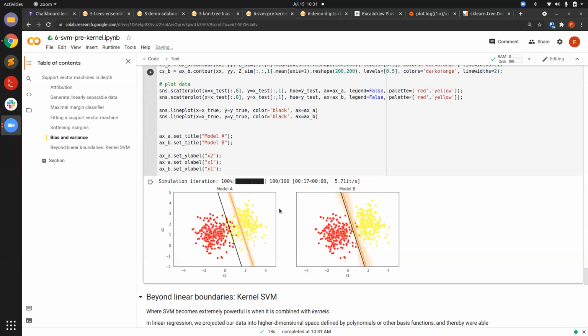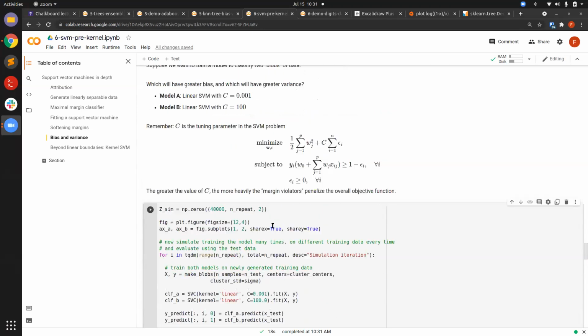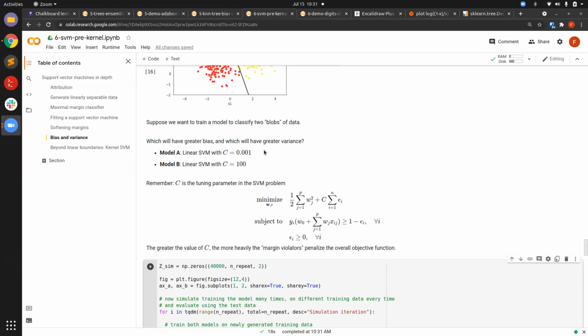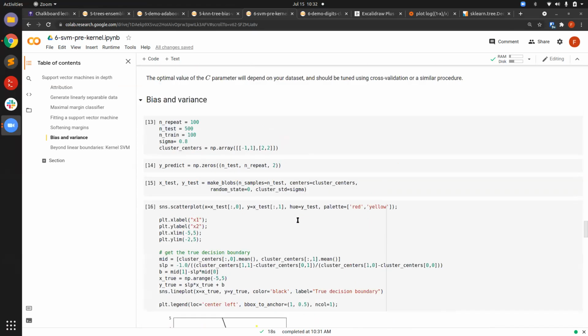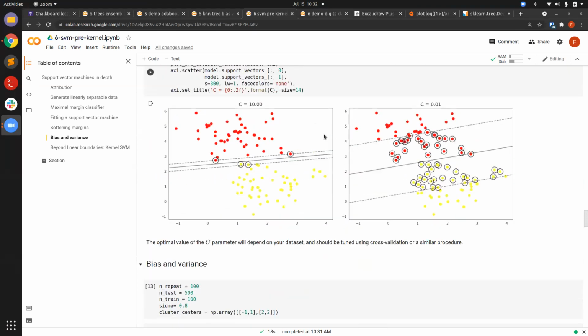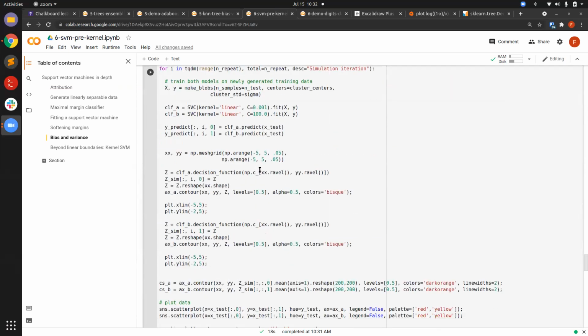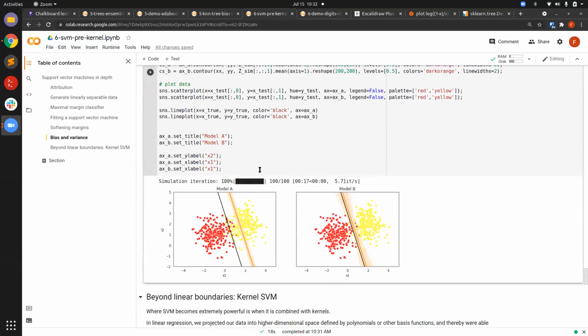So model A, which has a smaller value of C, which means it tolerates a wider margin. Model A has more bias but less variance. It has less variance because it's less dependent on the individual draw of training samples, because it allows so many support vectors. On the other hand, because we allow so many support vectors, we're not really fitting the data as well. And so we end up with higher bias.